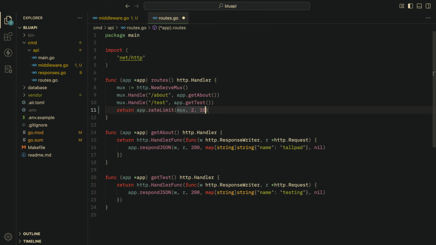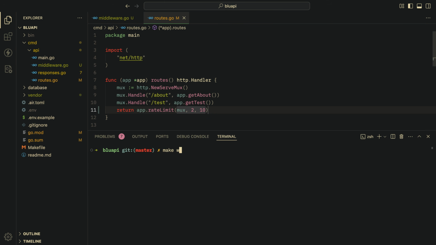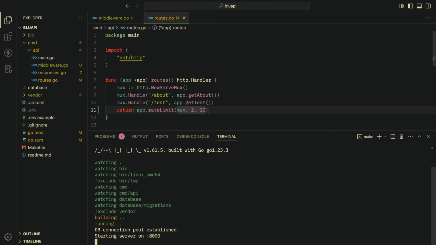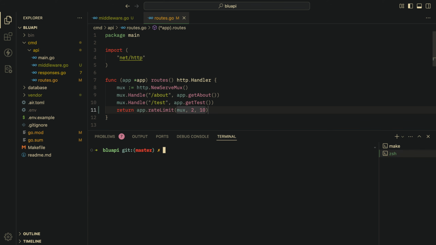I'll demonstrate. I'll open the terminal, run make w, which will start live reloading with air, and then open a new tab. And here I'll do a loop. I'll do for i in 1 through 11, and do curl localhost:8000/about. I'll do an echo to add a new line, and done.